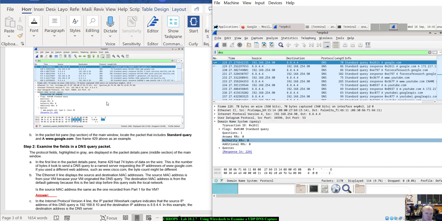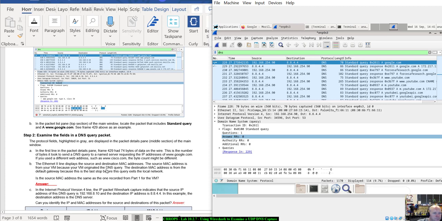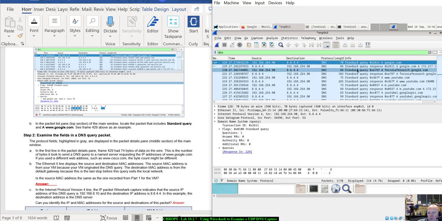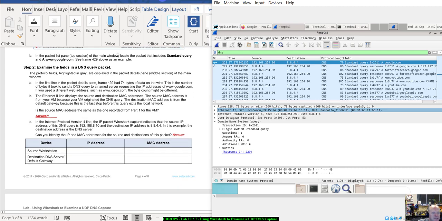All right. Standard query. Standard query. All right. So examine the fields in the DNS query packet. The protocol fields highlighted in gray are displayed in the packet details pane, the middle section.